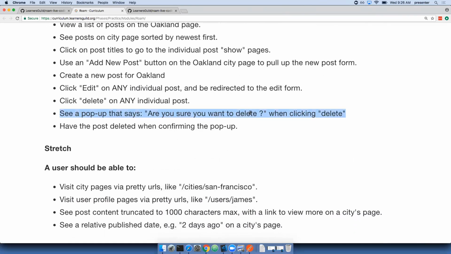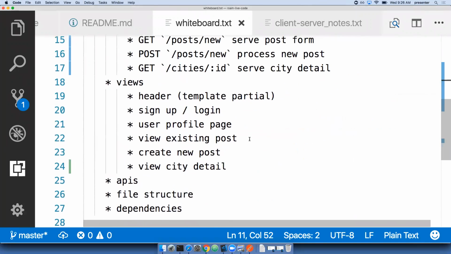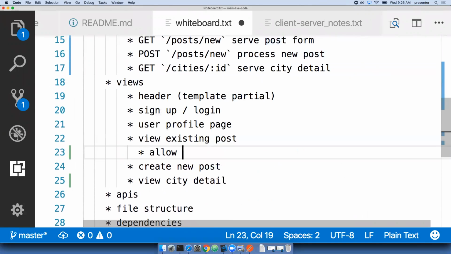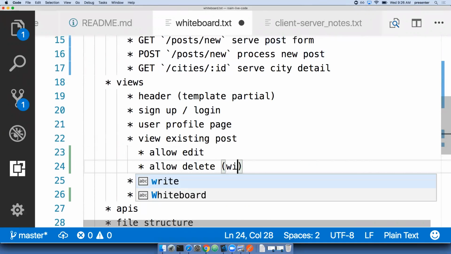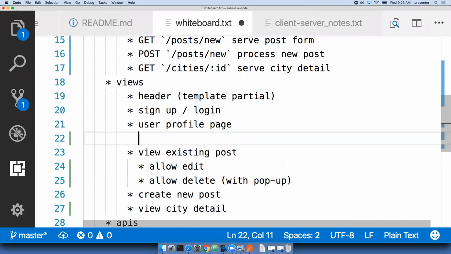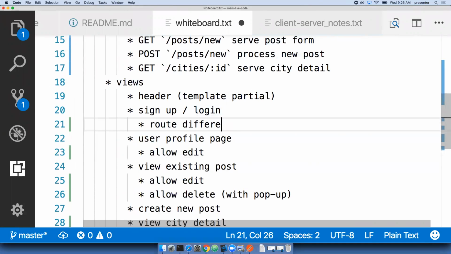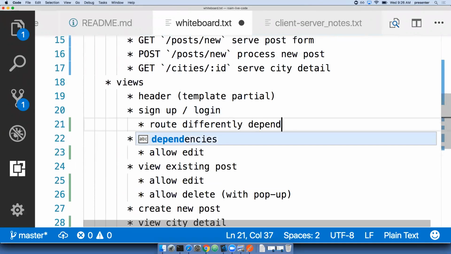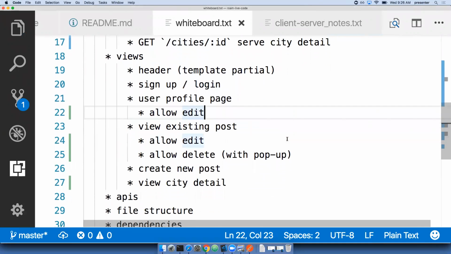Okay. I'm gonna, all right. So just note that: allow edit, allow delete with pop-up, and the user profile page allow edit. And this is going to be routed differently depending on, well, not, okay.